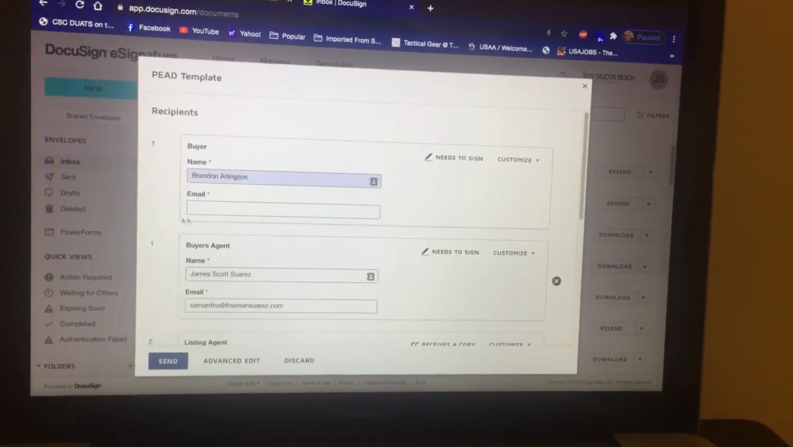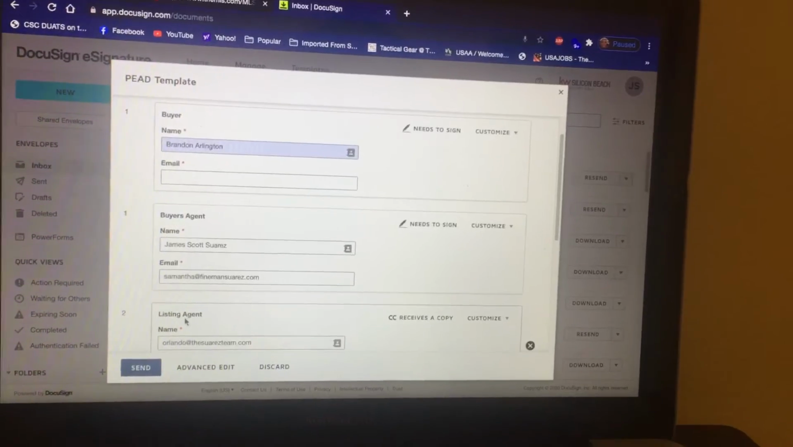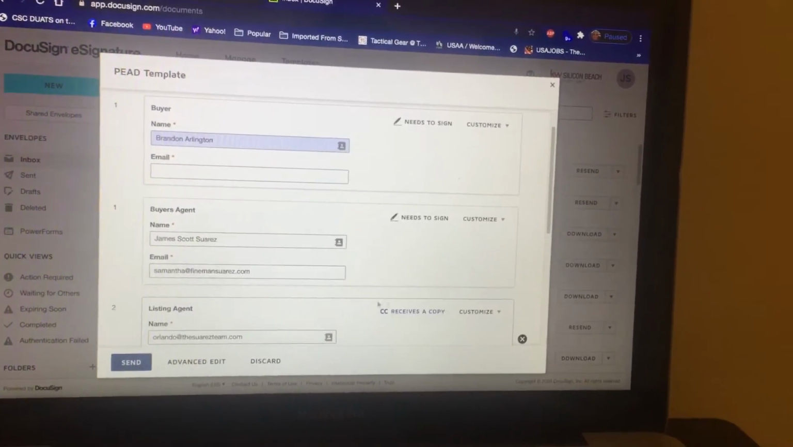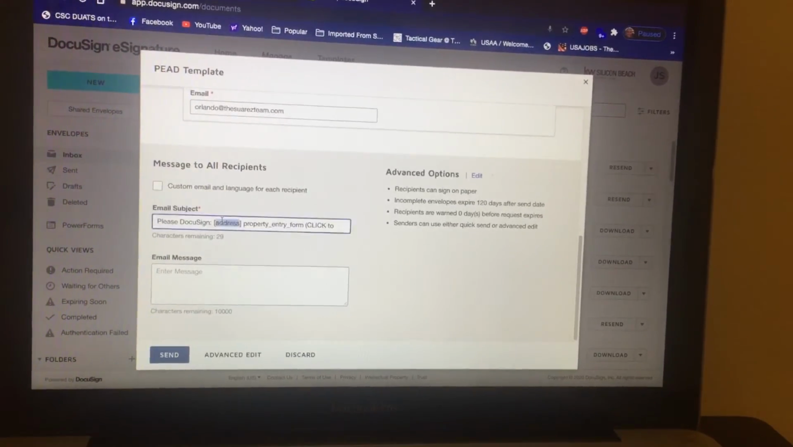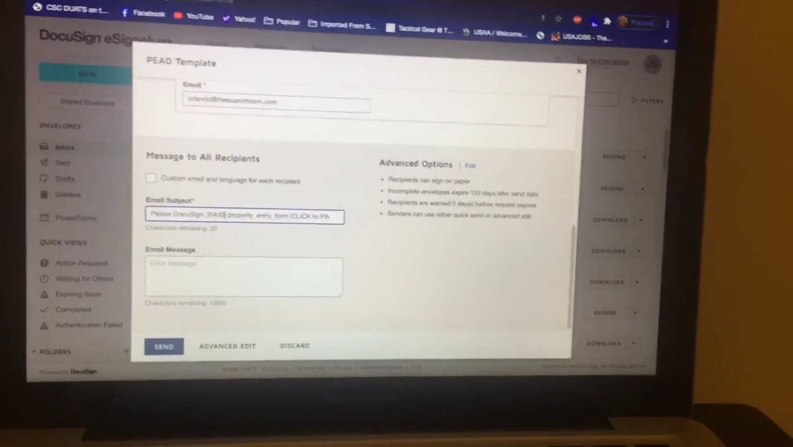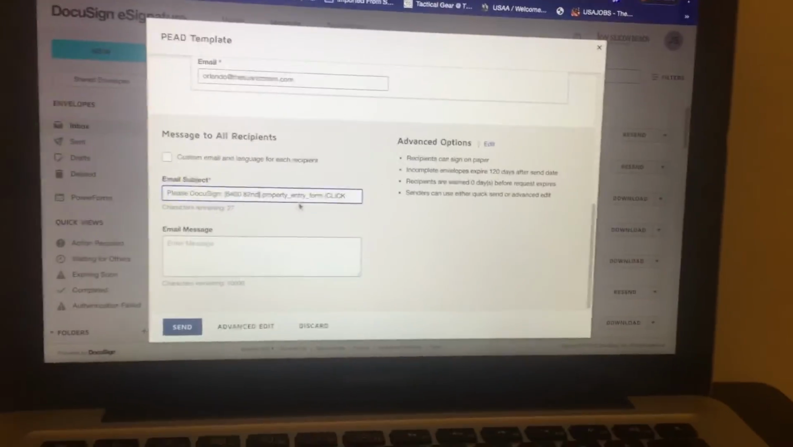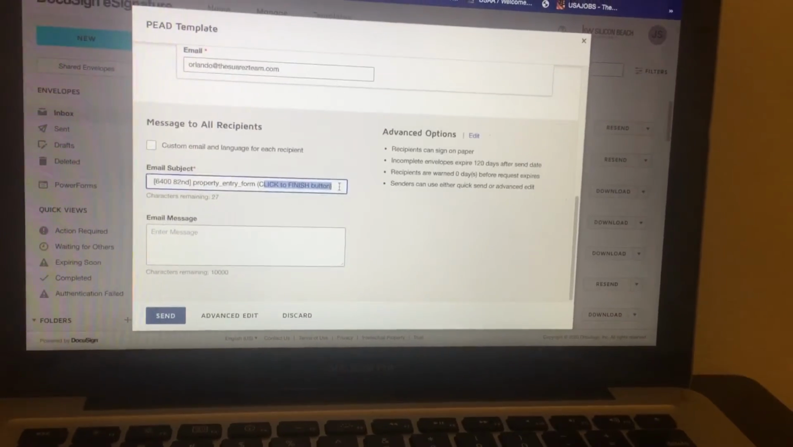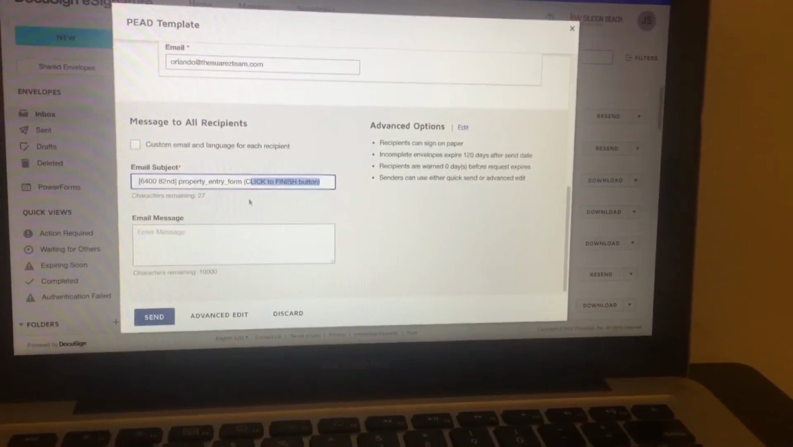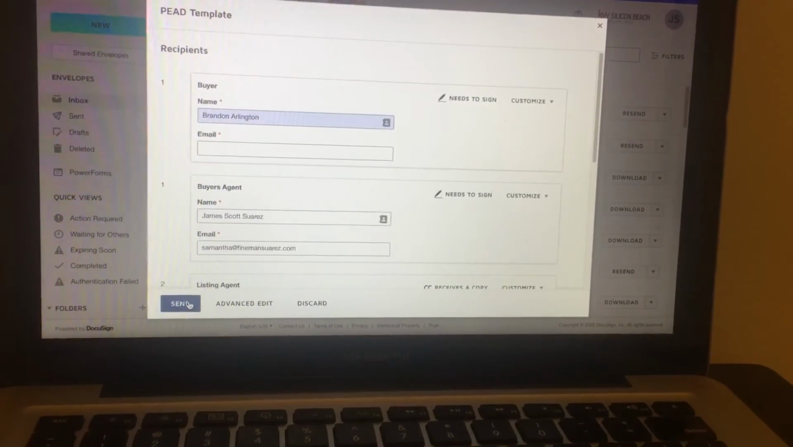So you'll see the buyer is signer 1, the buyer's agent is signer 1, and then the listing agent, number 2, receives a copy. Okay? So here you go down to the message. The address, I'm going to put the address. And you can leave the rest of it. It says property entry form, and then it says click to finish button. It tells the person receiving it what to do. And then that's it. And then you hit send.